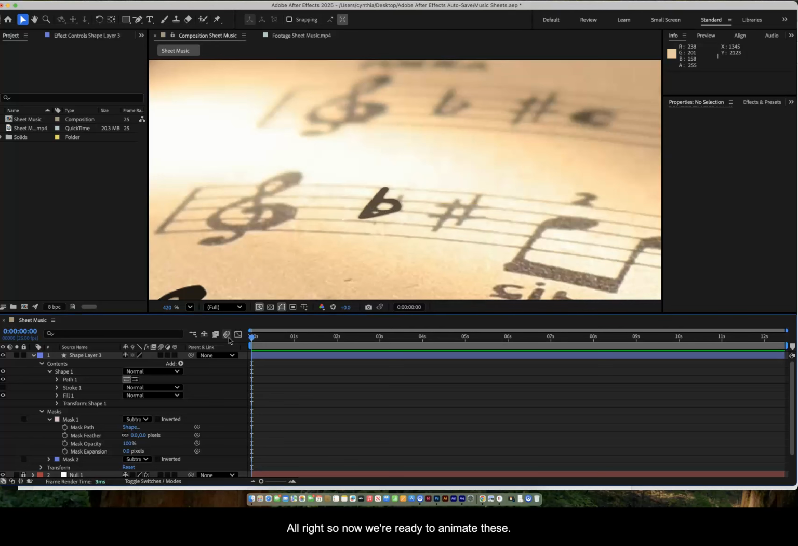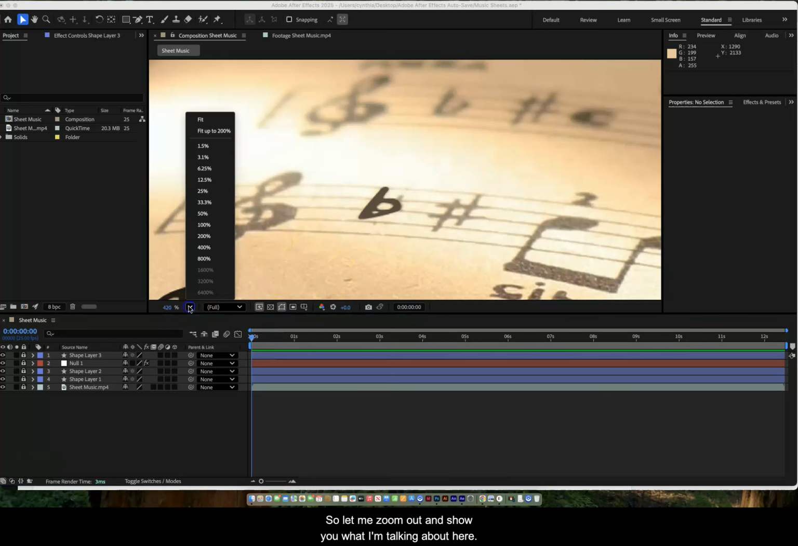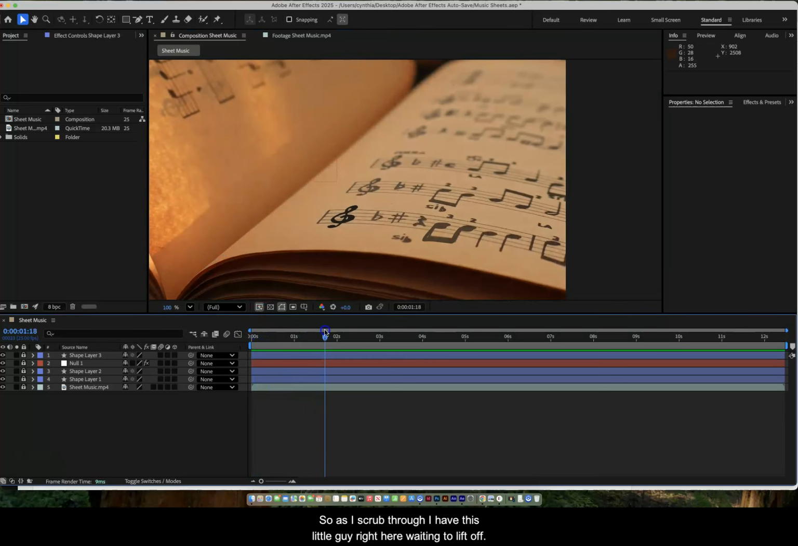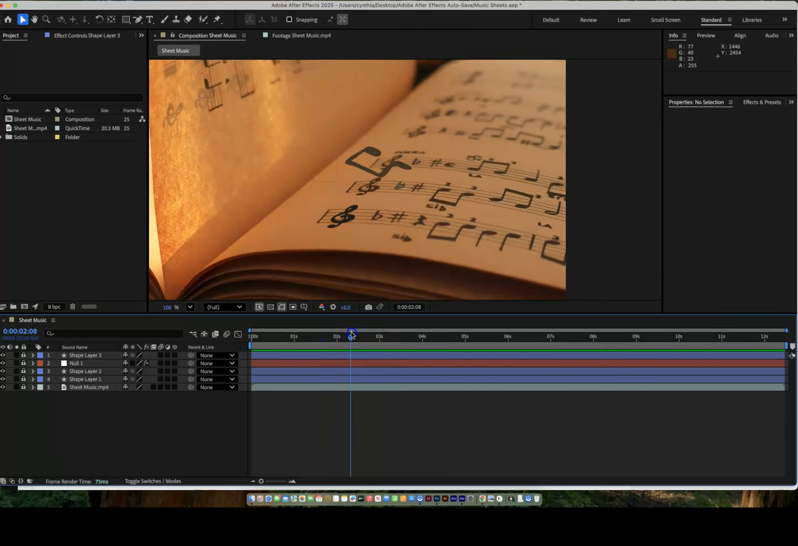All right, so now we're ready to animate these. And I actually have a musical note that is already animated, but needs to wiggle. So let me zoom out and show you what I'm talking about here. As I scrub through, I have this little guy right here waiting to lift off. And it does take off, but there's no wiggle.